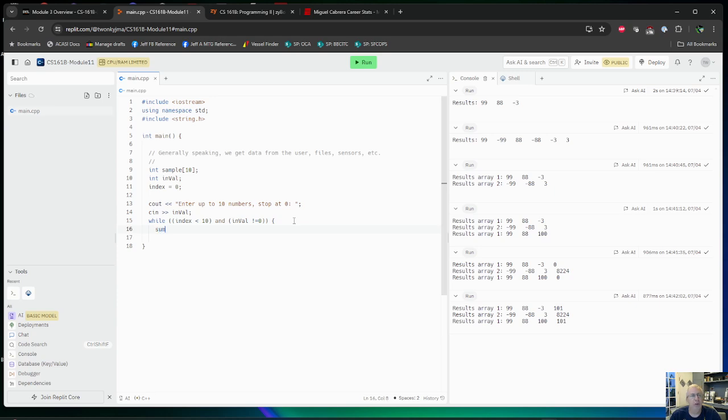So I'll do two things with it. I'm going to add it to a sum. So we'll create a variable called sum and we'll initialize it to 0. And I'm going to increment my index value by 1. And then I need to ask my prompt again.